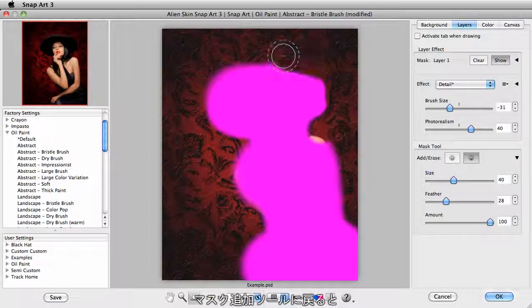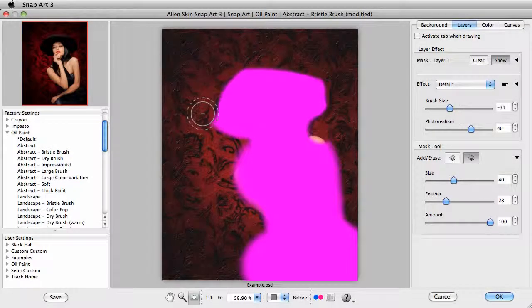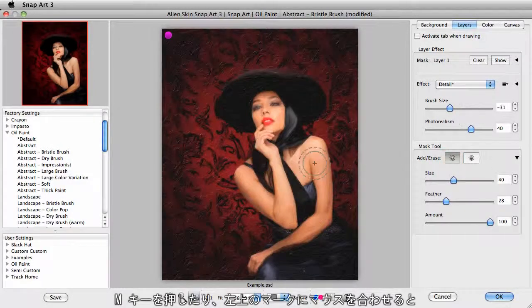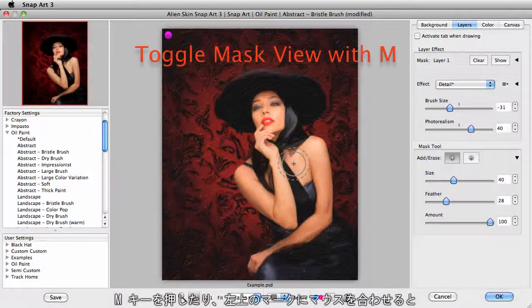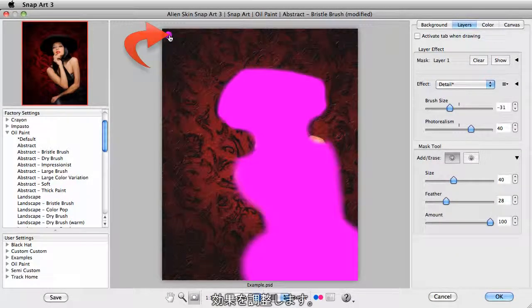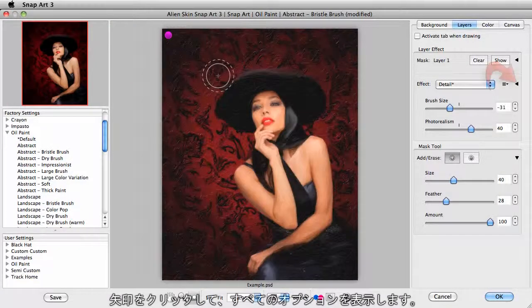Once you're happy with the mask, give me a second. If you switch back to the Add Mask tool, the masks will disappear. You can toggle the View Mask mode by pressing M on your keyboard, or hovering over the pins on the top left. Let's adjust the effect. I'll open the disclosure so we can see all the options.